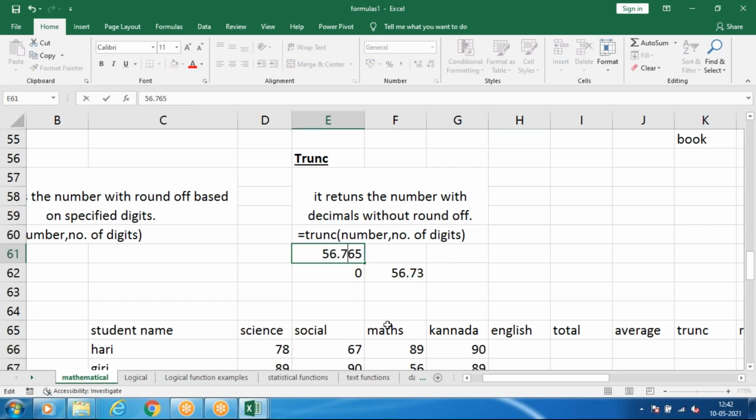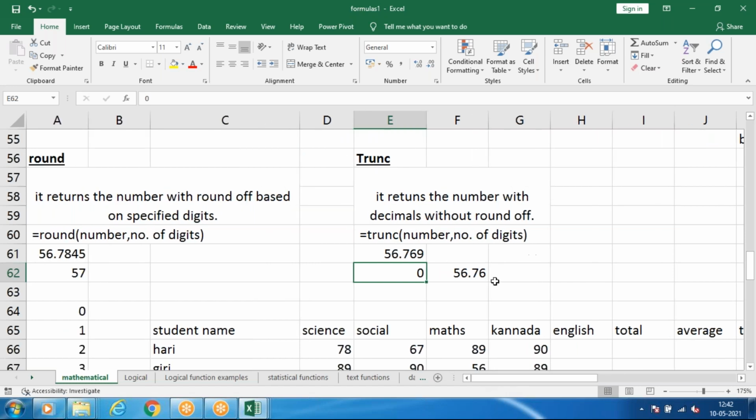If it is 8 also or 6 also, it won't round off. However it is, it will give the values like that only. Actually if you use ROUND it will give 78, but when you are using the TRUNC formula it won't give 78, sorry, 77. So this is ROUND and this is TRUNC.